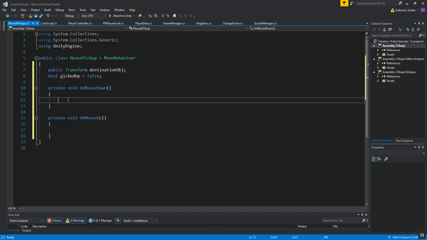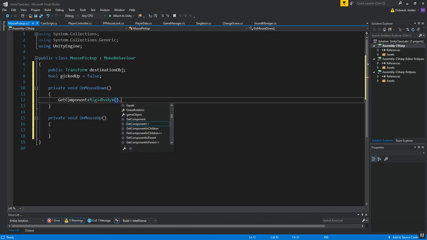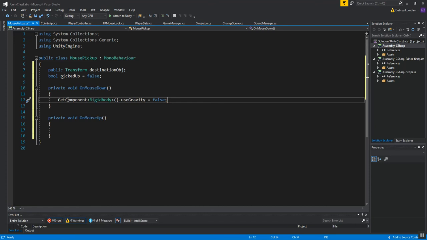So we've got two different functions here, and basically they're going to trigger when we click down and release the mouse. The first thing we're going to do is tell the rigid body on the cube, because this script is going to be on the cube, that we're going to turn off gravity. So we're going to get component, grab the rigid body, and take use gravity and set it equal to false.